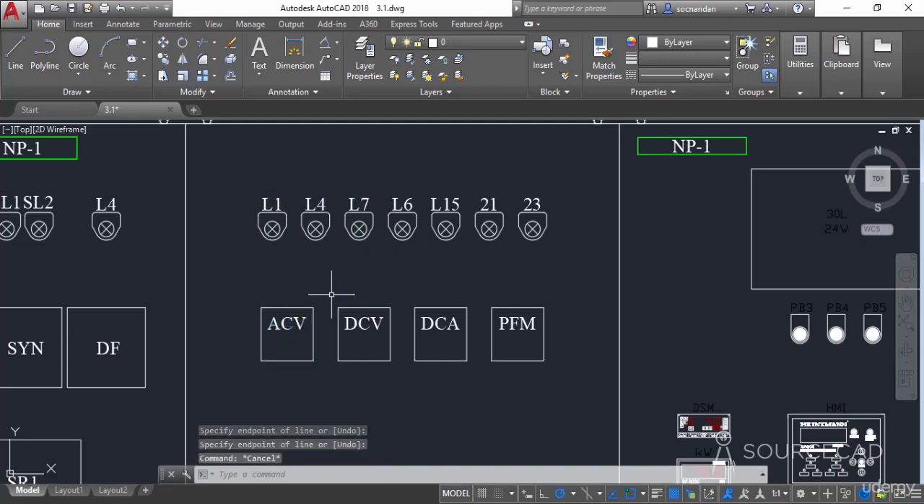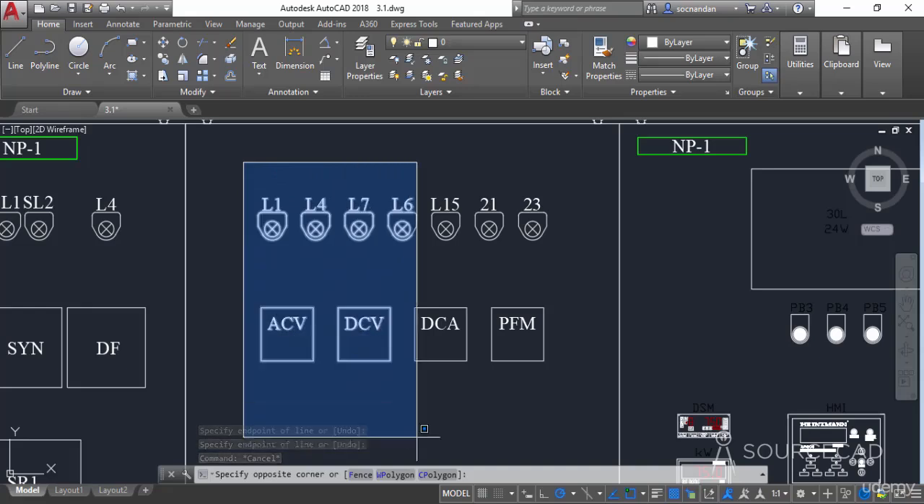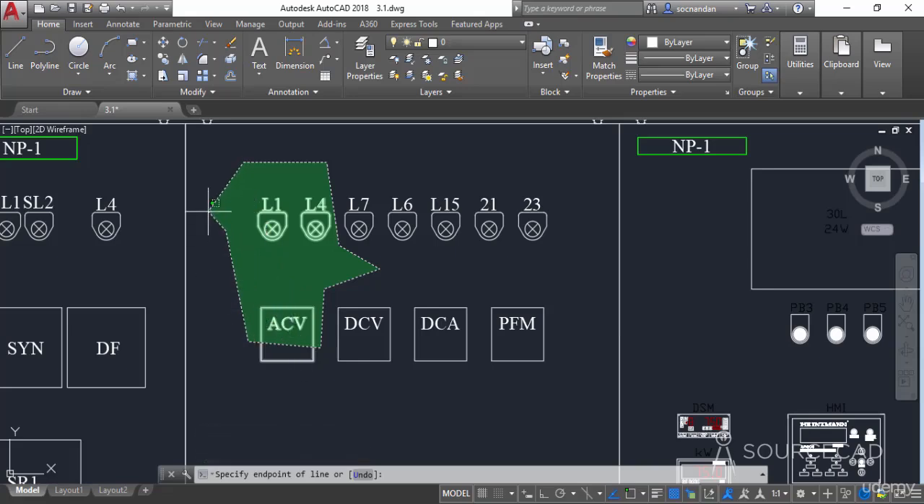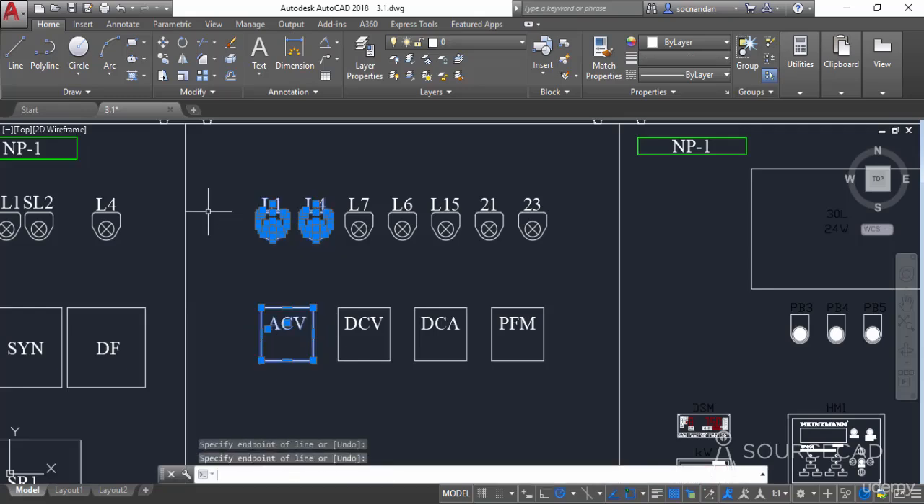In a similar way, we can make a crossing polygon also. Click anywhere in the drawing area to start the selection set, and now click on the crossing polygon option from the command line. Now we can make a crossing polygon, which is similar to the window polygon, but in this case all the objects which even touch the boundaries of this crossing polygon will be included in the selection set. Obviously in this case the ACV text and this block are simply touching the boundaries, and they are also included in the selection set. Now press enter, and here we have it. The objects are now selected.